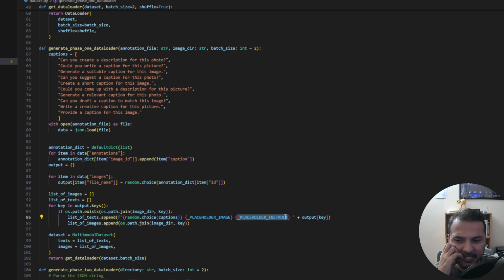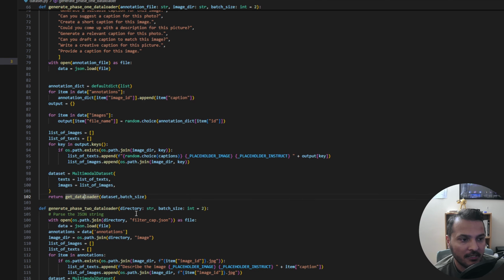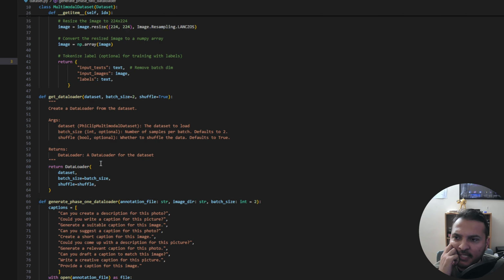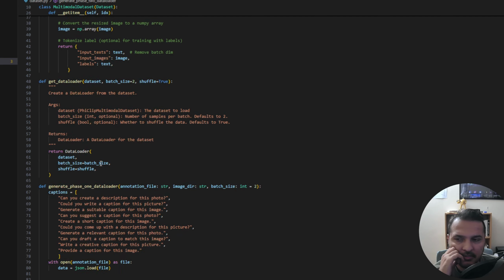I should have called it something else. I don't know why I called it instruct. Anyway, and then the output. That's it. And then I create a data loader out of it and return it. Same thing I will do for the phase 2 data set. That is all. So pretty simple stuff.